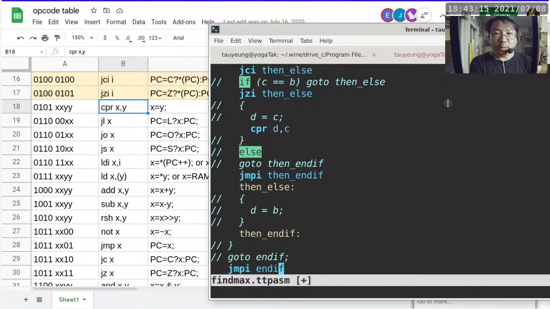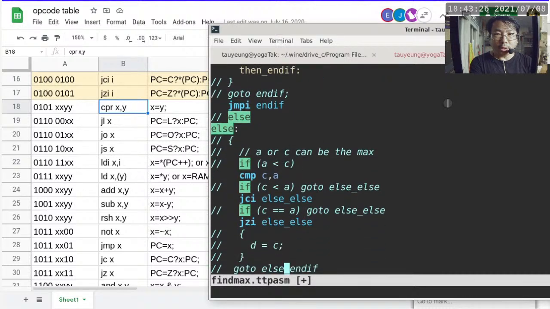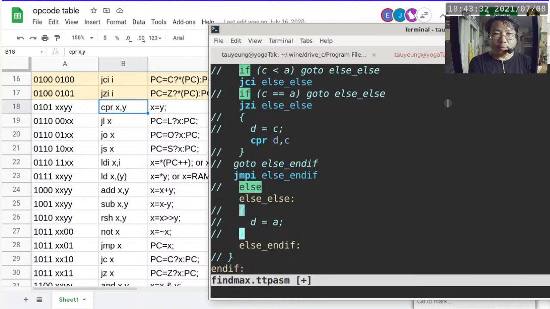Let's see, where's the other one? Right here. Oops. This is CPRDB. And then over here, we have CPRDC. And then finally over here, we have CPRDA.